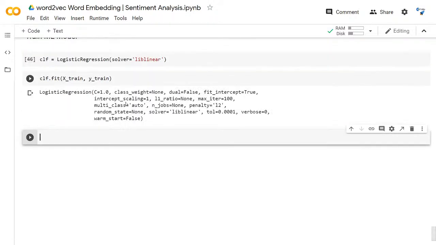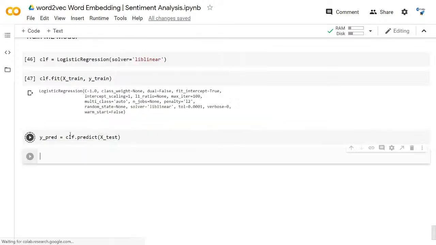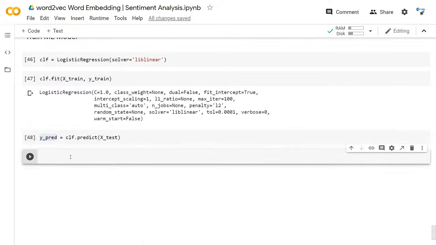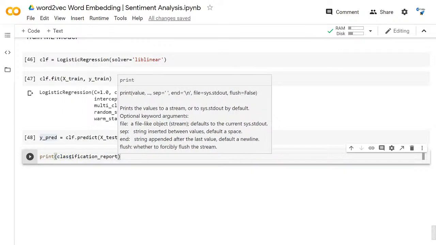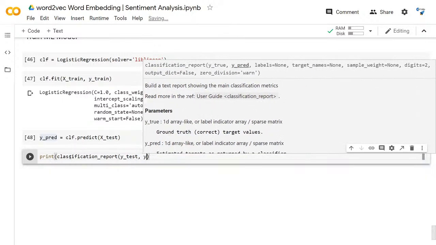When you run it, it takes just a while. It's pretty much fast, very fast. So training is done there, and then I'm going to do ypred is equal to clf dot predict of x underscore test. There we have the predicted values in ypred, and then we can do a classification report. So print classification report, with y underscore test and then y underscore pred.